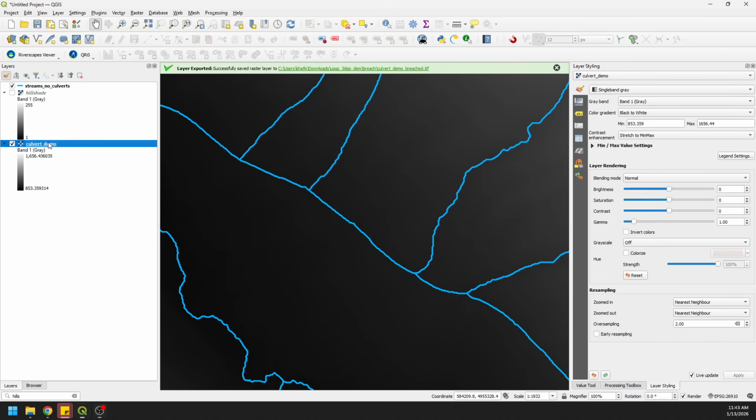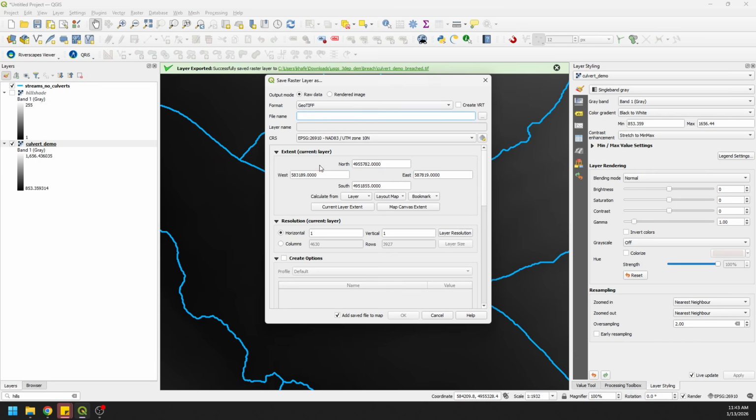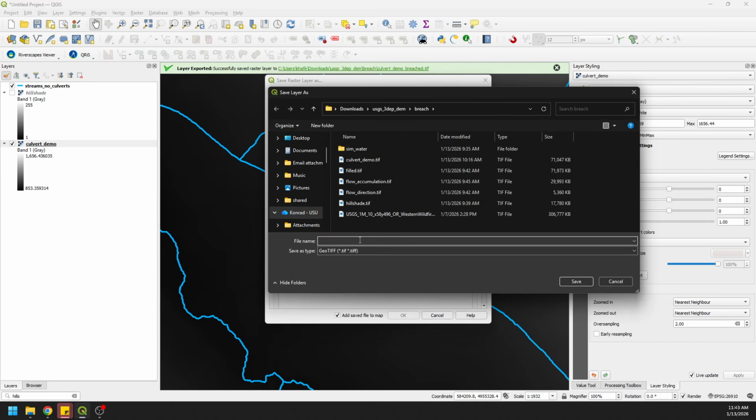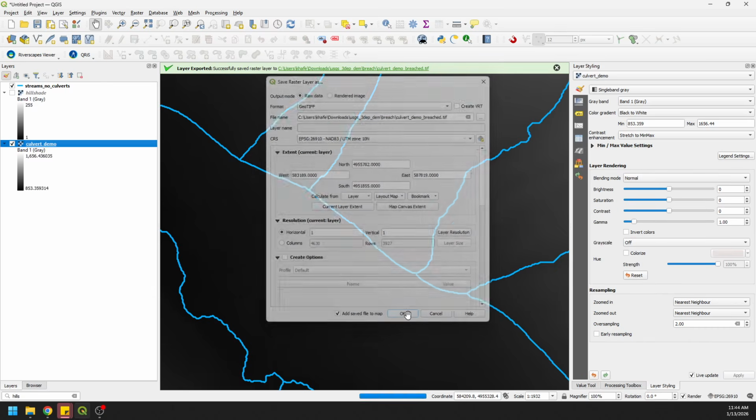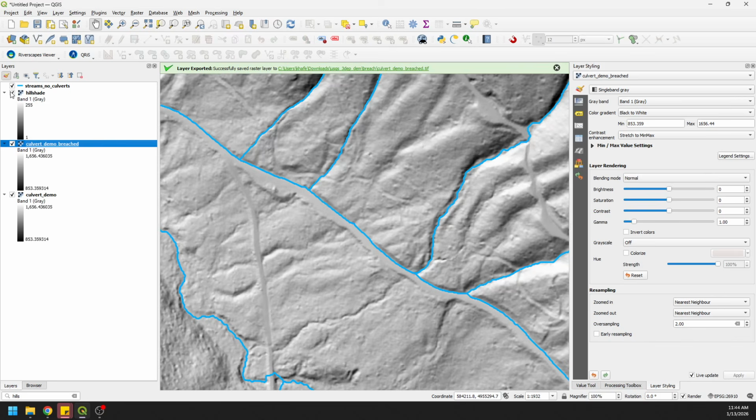So to do that, I'm going to right click on the layer, I'm going to export, I'm going to save as, and I'm going to save this to a file in this location here, and I'm going to call this culvert demo breach, because it's going to breach those rows where there will be culverts. So we'll say save, and I'm going to say okay. All right, we have that created. I'm going to turn this hillshade back on.